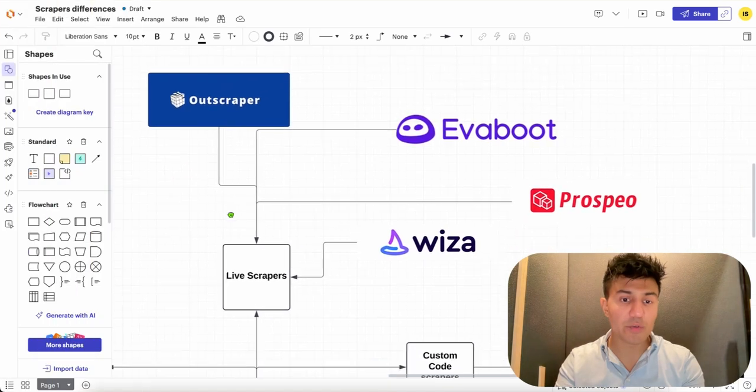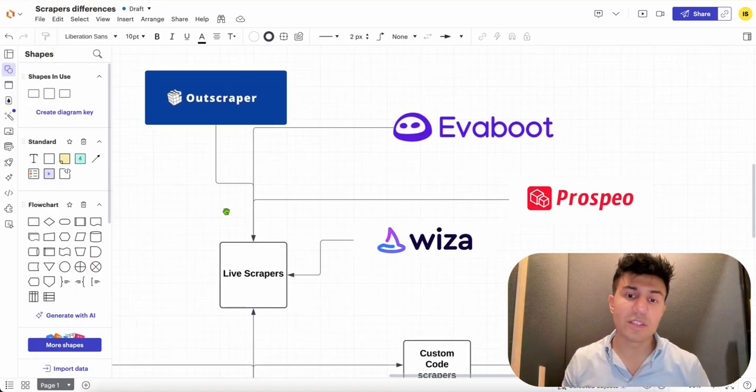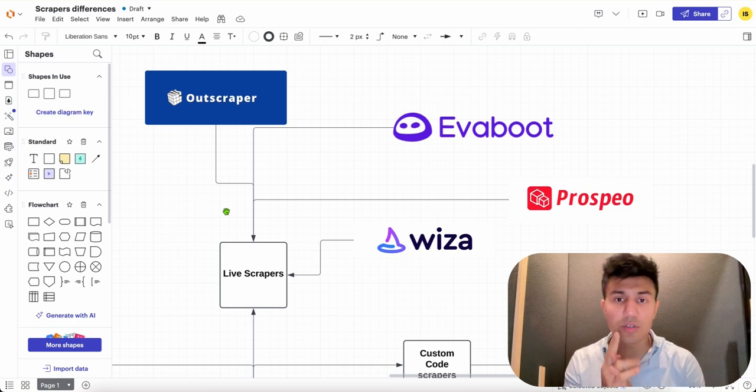When it comes to live scrapers, we have infinite tools out there. These are just a few. We have Boot, Prospeo, Wizard, we have Outscraper, we have Find Email, we have Drop Contact. There's tons out there, okay? But you can essentially divide them into 2 categories. You have the dependent one and the independent one.